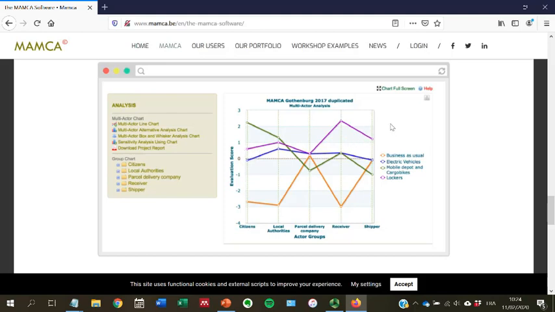So the output of the software and of the analysis is not to give one best decision to take, but to support the decision makers with some more information in order to lead the discussion with the different stakeholders towards a consensus.